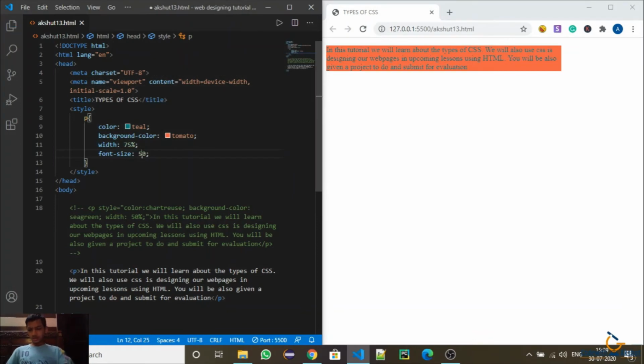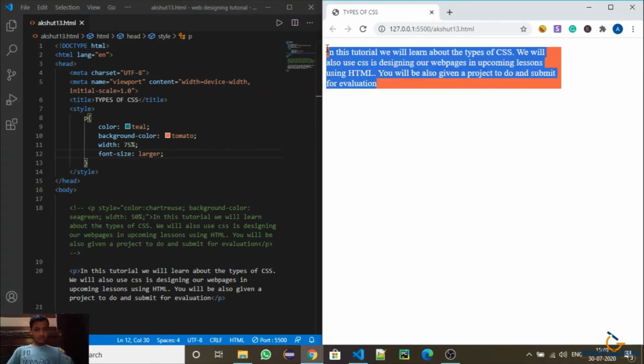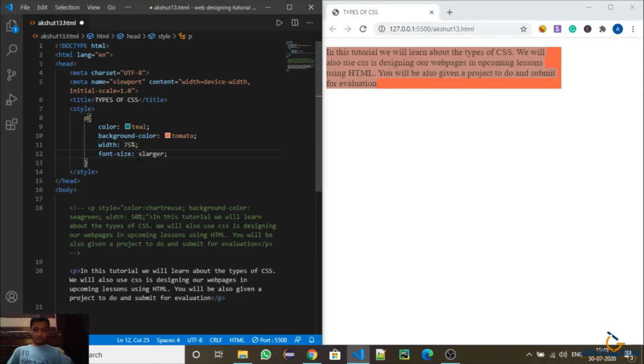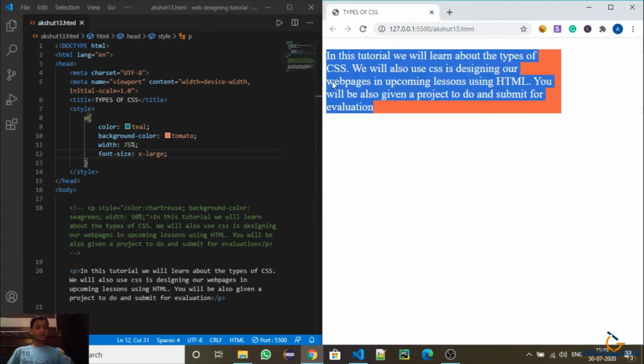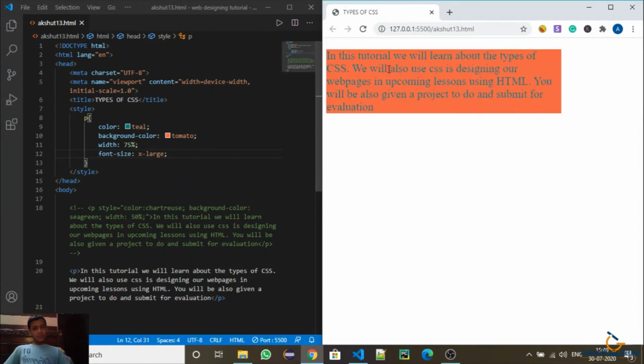If I change it to 50, I will tell you about it after some time. Let us remove this. Now if I do larger, it will change and become larger. If I do extra large, it is like this, so it will become even larger. So this is our internal CSS.